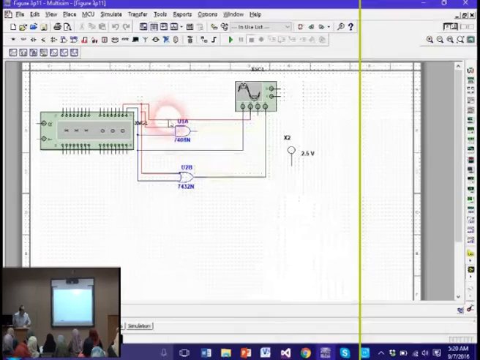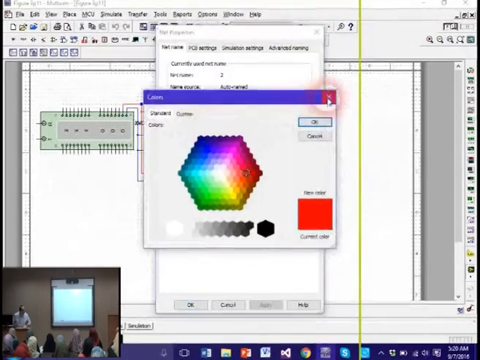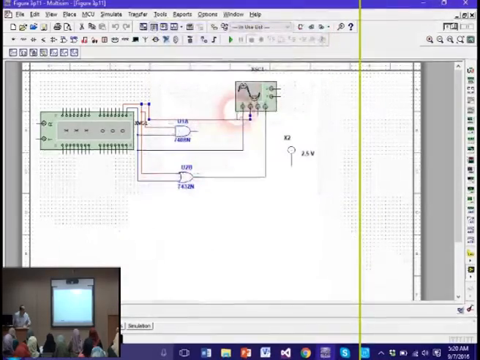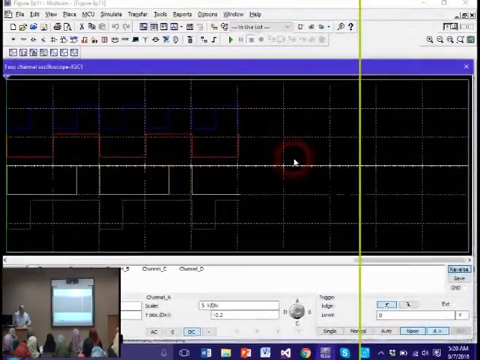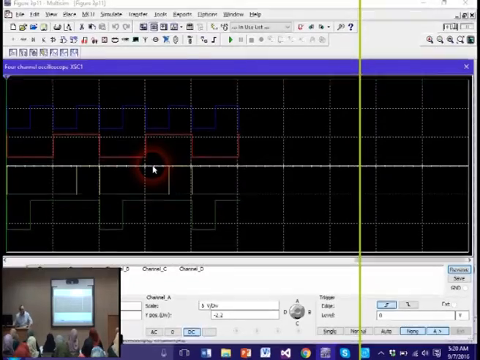The color, if you click on it, you can change to any color you want. So basically you will figure out, once you open the oscilloscope, what signal you should be expecting. It's very useful and very easy to use.